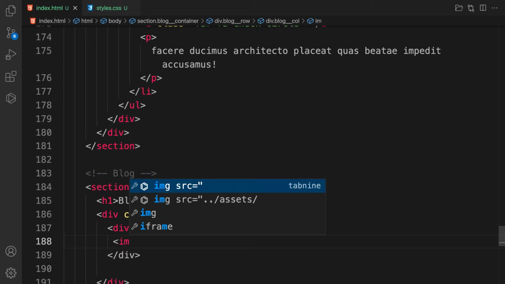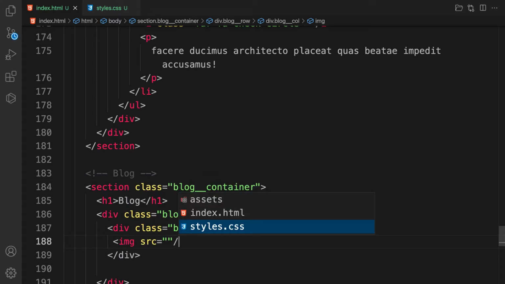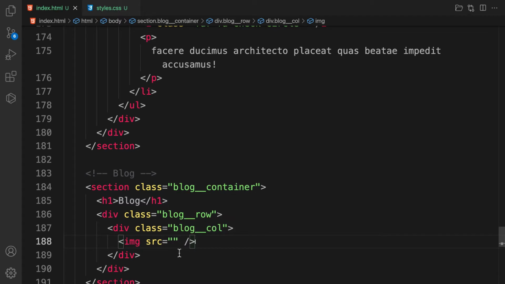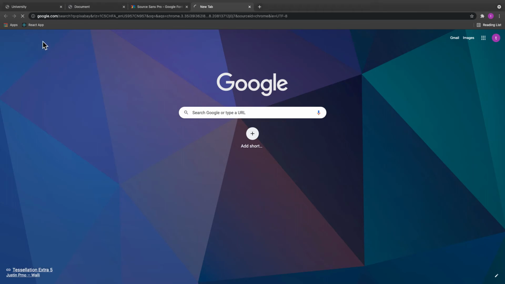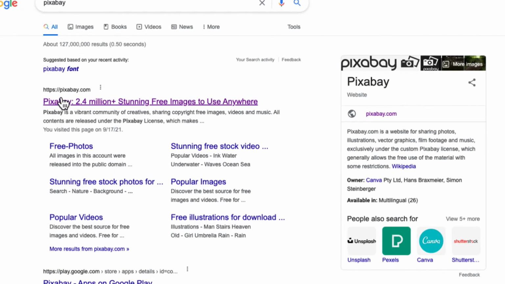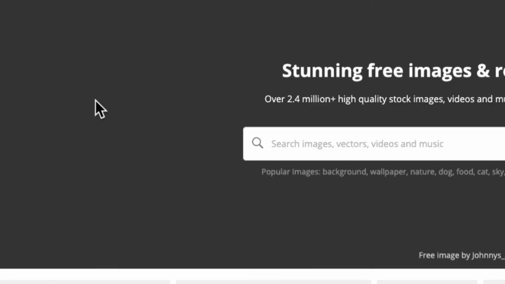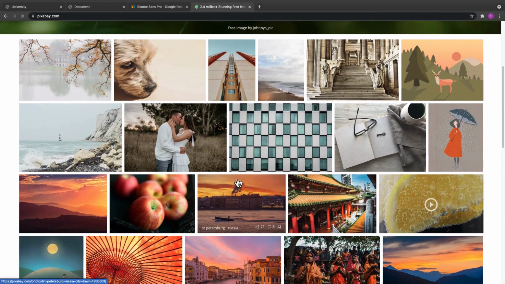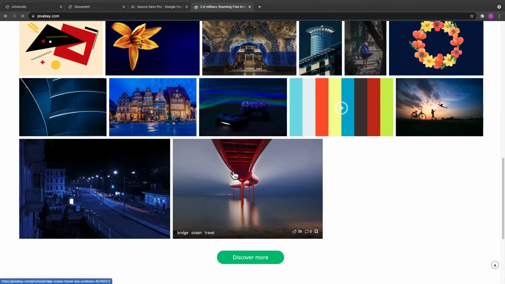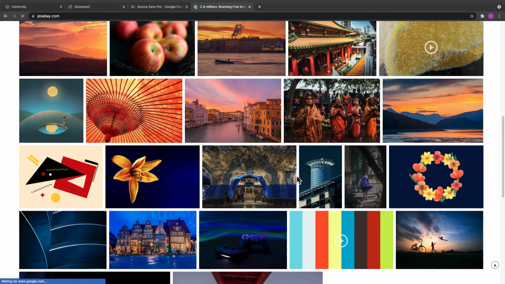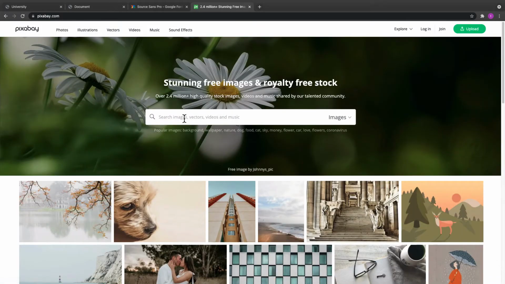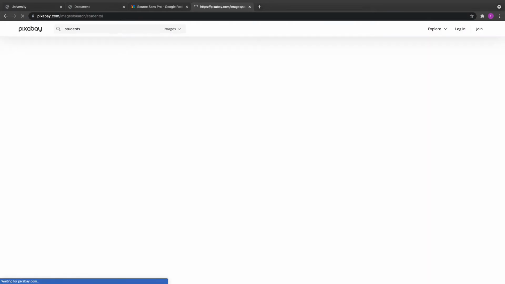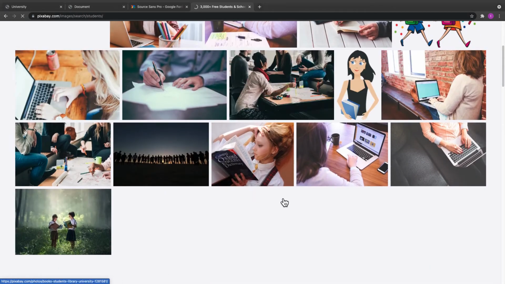So img, and as usual, like I said, you can download all the files and place them in your assets and reference them, or better still, you can use some online resources. So let's go to pixabay.com, and let's search for free images we can use. So here we can search for any image of your choice, right? So we can select something about blog education, right? So let's search for students. Okay, and you have a couple of them.